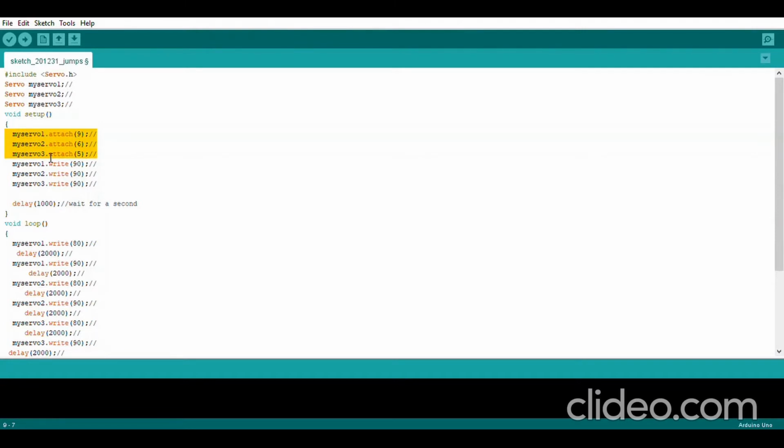And it's actually a little bit difficult to figure out what the pins are because they're not labeled on the board. So servo one is attached to pin number 9, servo two is attached to pin number 6, and servo three is attached to pin number 5, and I'll show you where on the board those pins are.